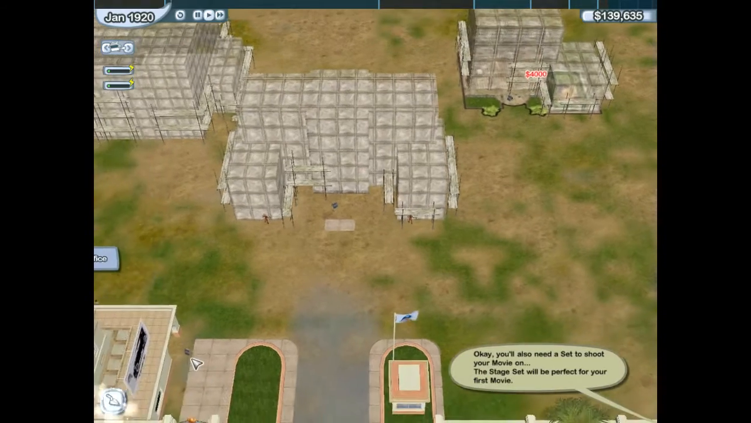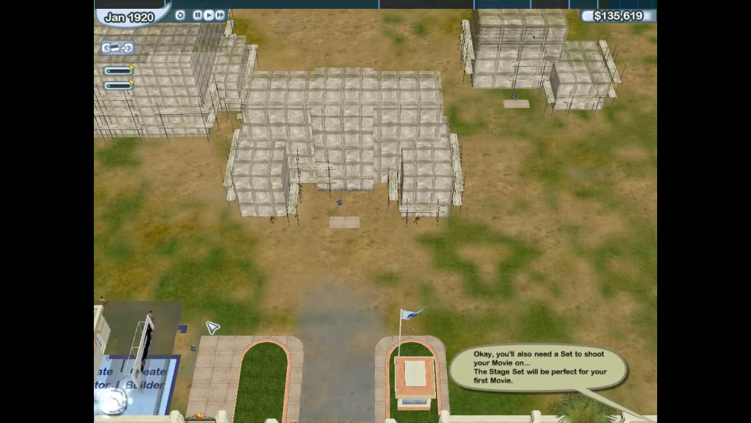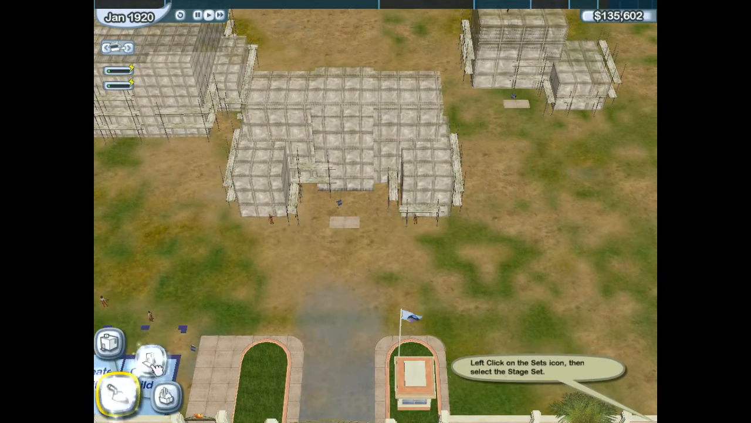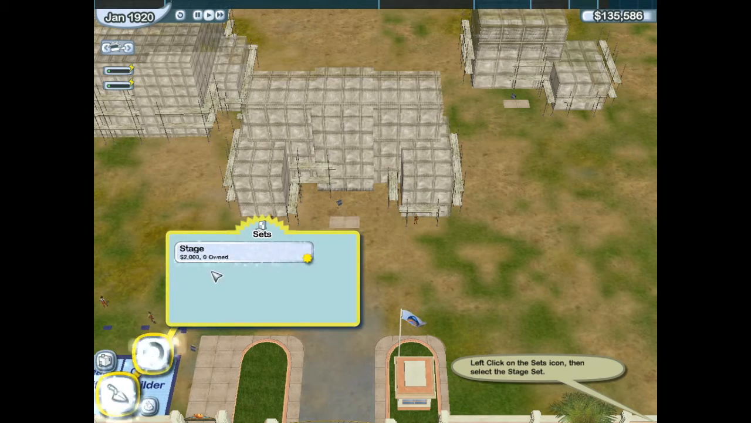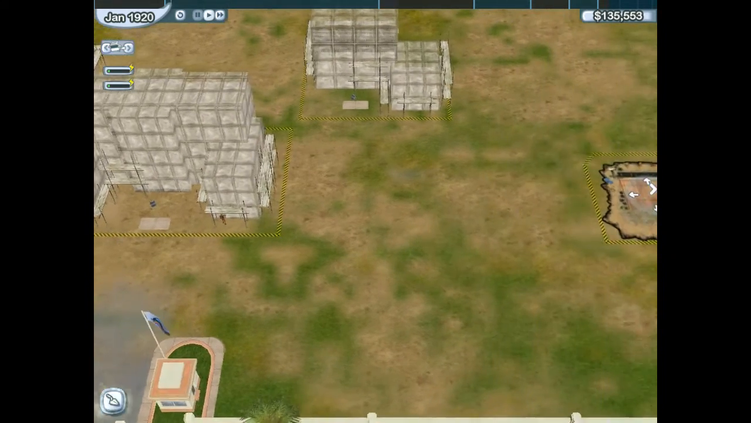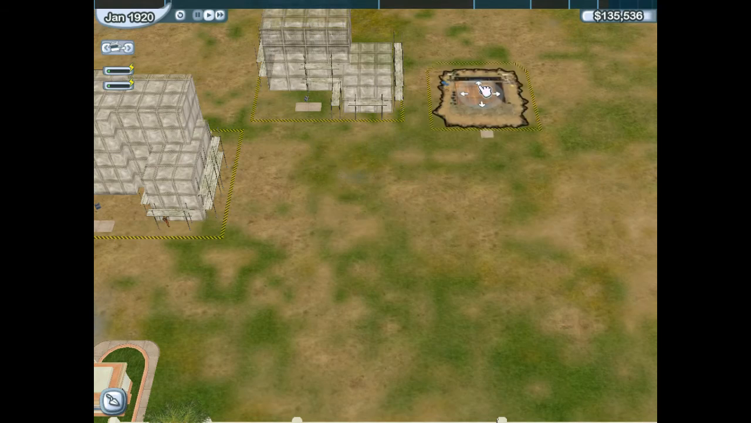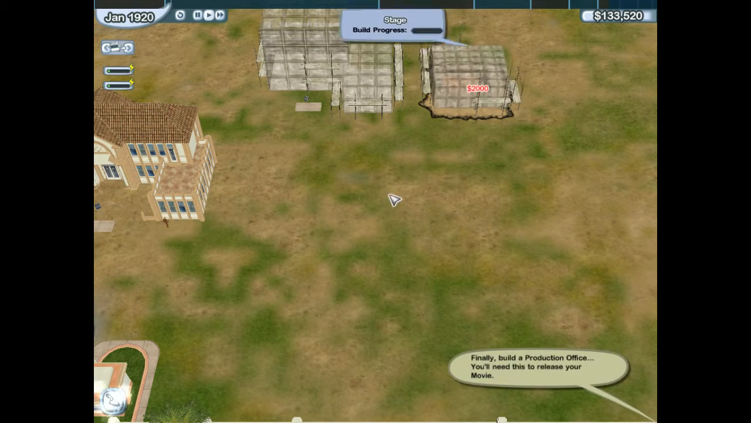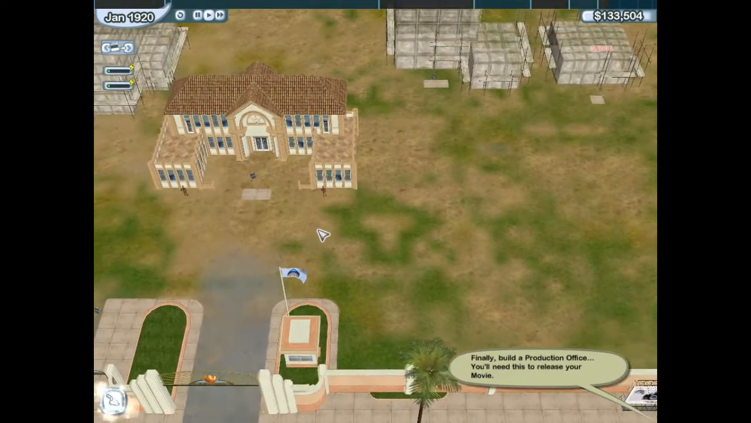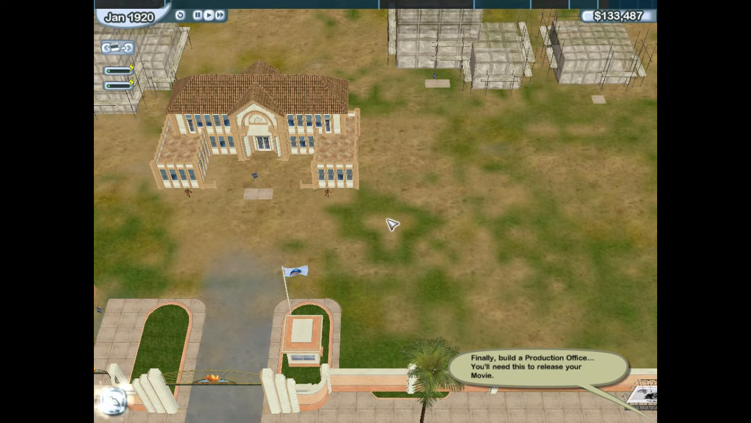Okay, you'll also need a set to shoot your movie on. Good point. Left-click on the sets icon, then select the stage set. Okay. Finally, build a production office. You'll need this to release your movie.